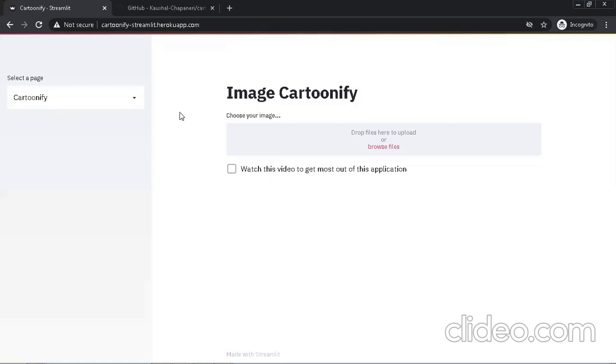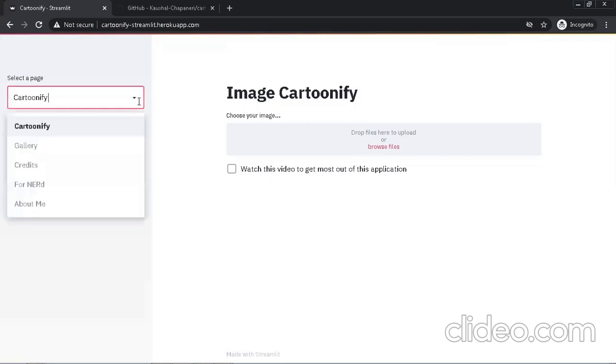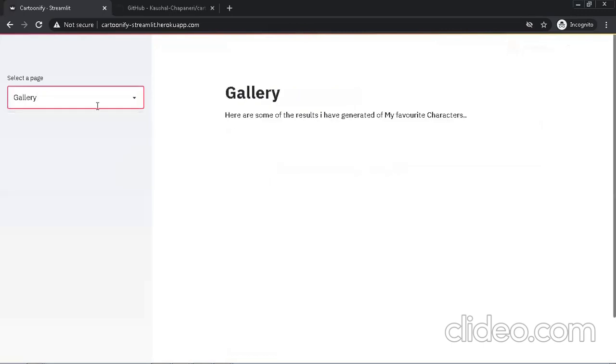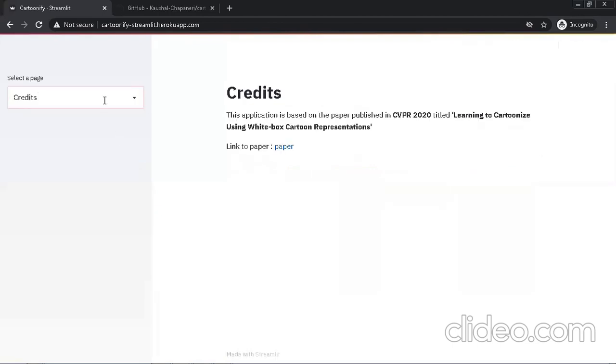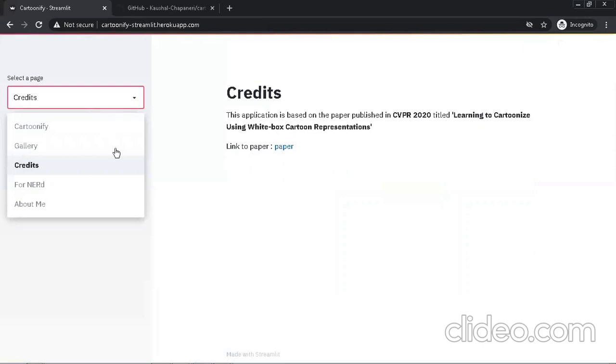And so for this page there is only one functionality. By selecting an image, it will pass to the TensorFlow model, and the model will generate the cartoon image. So this gallery page is a static page. It just displays the images, and the credit page is a static page.